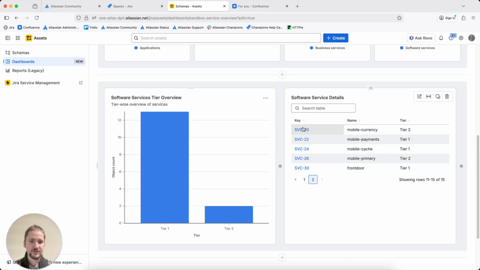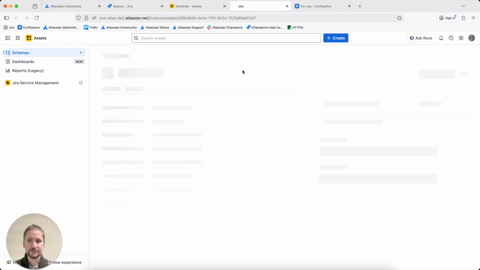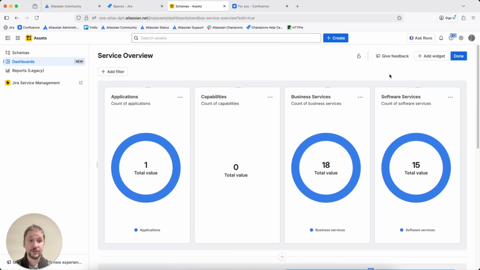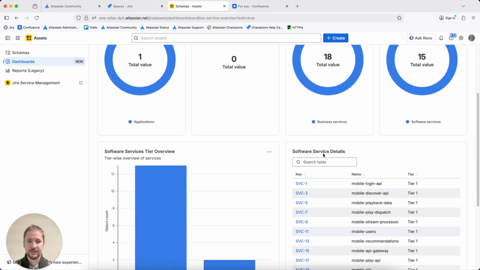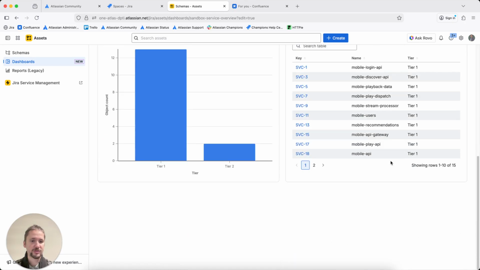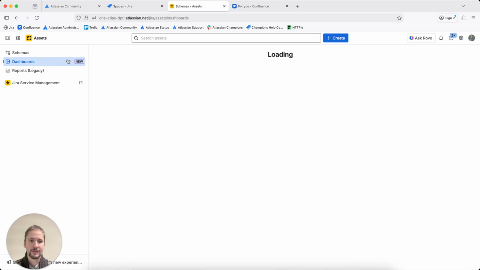Now we also have the software details in here, where we have software service details, and it's basically giving us the issue key, and I'm of course getting an error. Of course, I don't know why, but yeah. Okay, so we have business services. When you actually click on them, everything is actually in there.